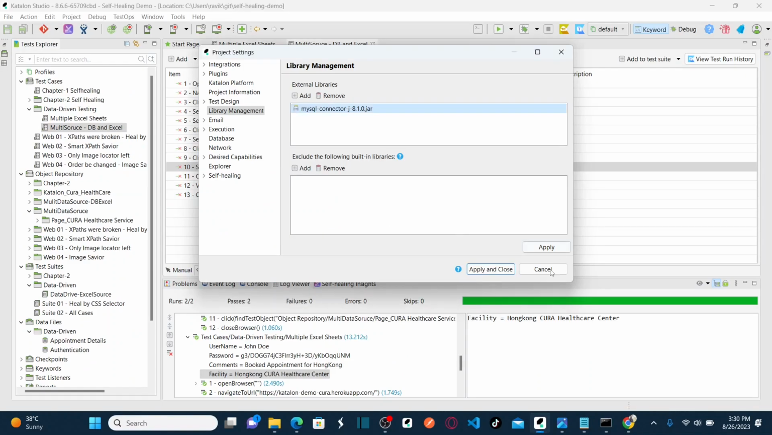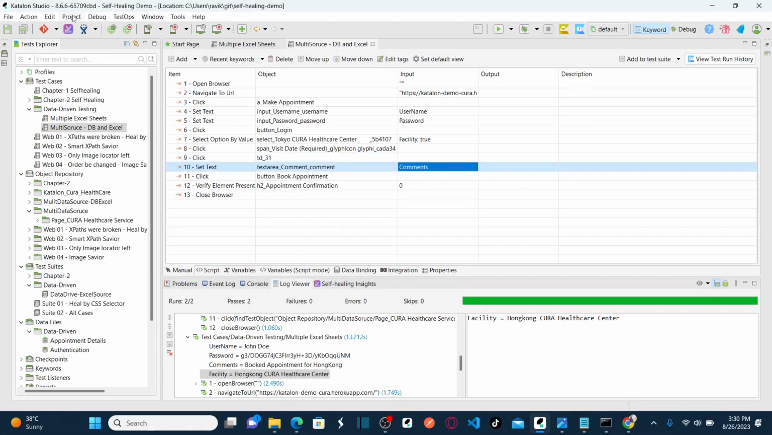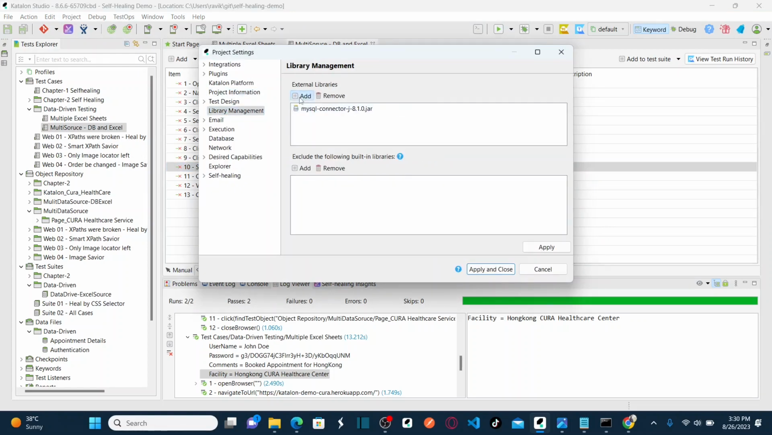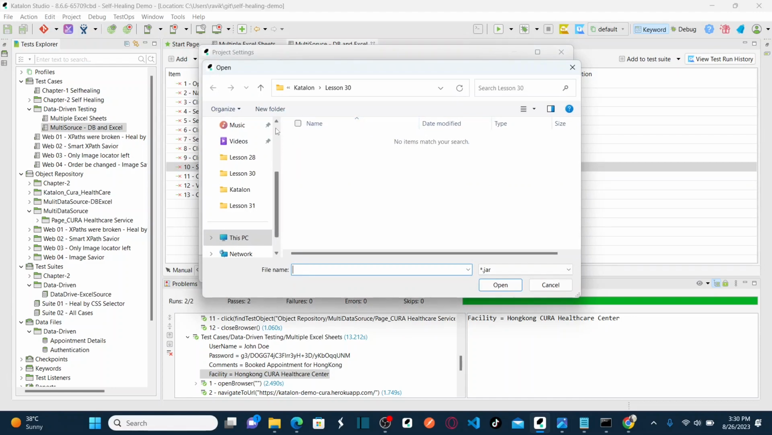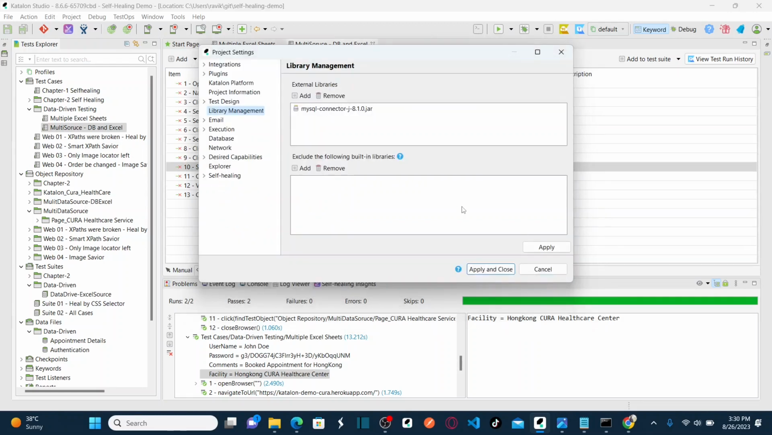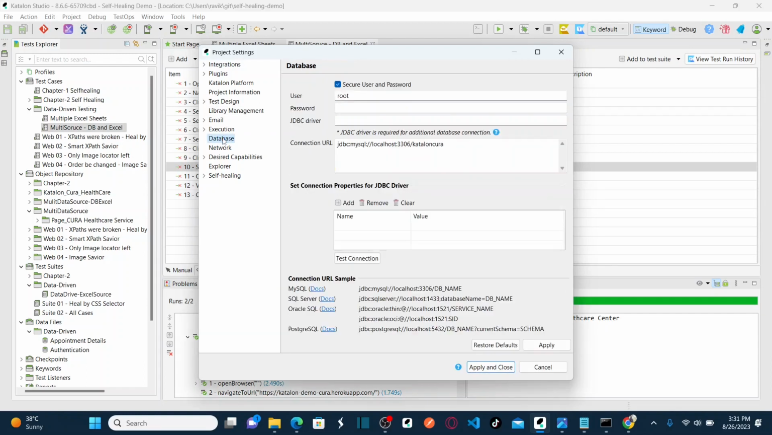All you need to do is, again, let me just go back. Project, settings, and then here go to library management, add, and go to your downloads and select your connector. That's it, because I already have a connector. So that is one thing. You need to add external jar file for the MySQL connector. And then you need to set up a database here.